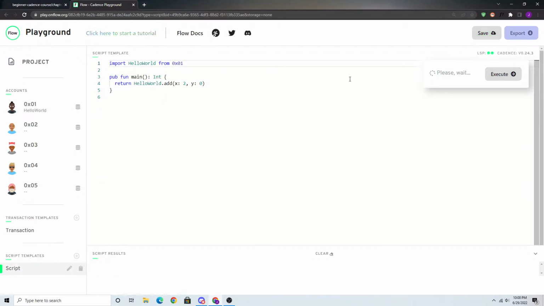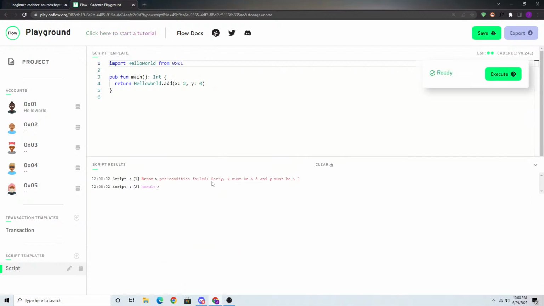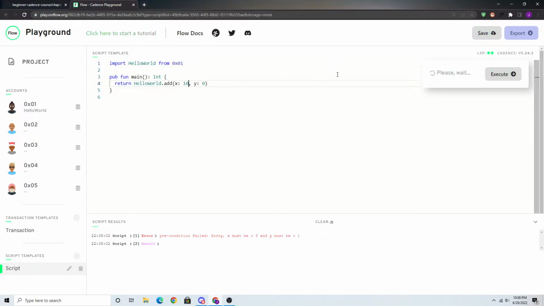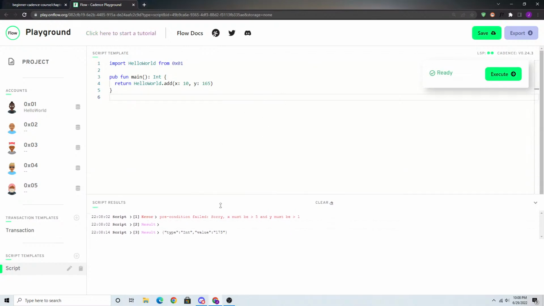So yeah, it's not going to work, right? So let's say we execute this function. Uh-oh, precondition. Sorry, x must be greater than 5 and y greater than 1. So if we were to change that and make it 10 and 15 or 165, whatever, if we execute this, then we return the value. Oh, it added them. Perfect.